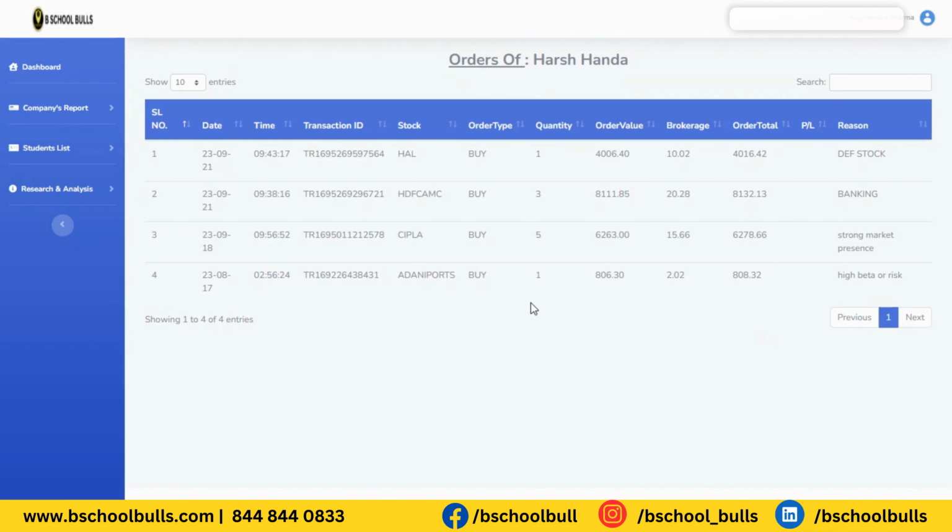This action opens another new window, showing transaction details such as date, time, security name, quantity bought or sold, booking price, brokerage amount, total order value, profit and loss, and the rationale behind their buy or sell decisions. This allows for an in-depth analysis of students' decision-making abilities.